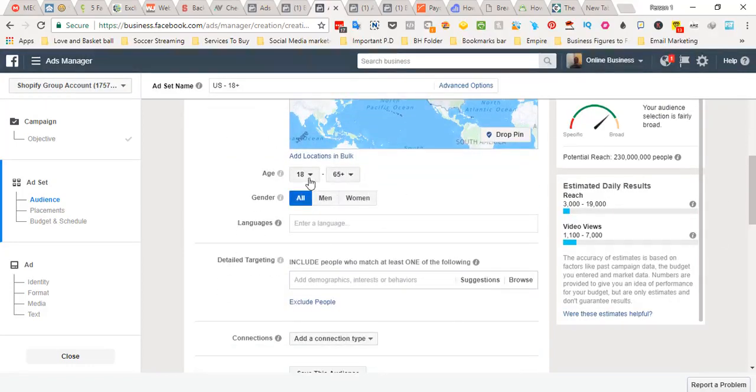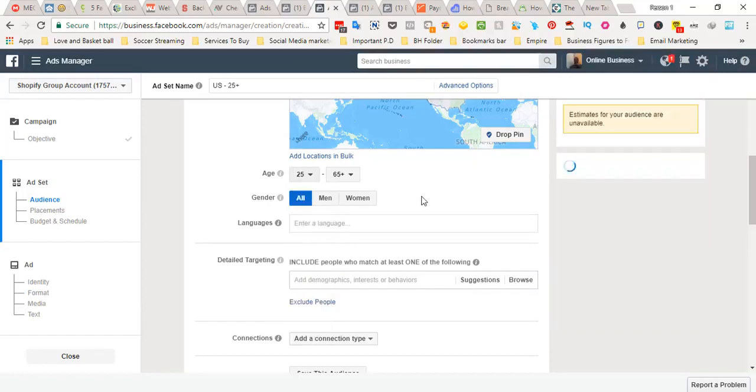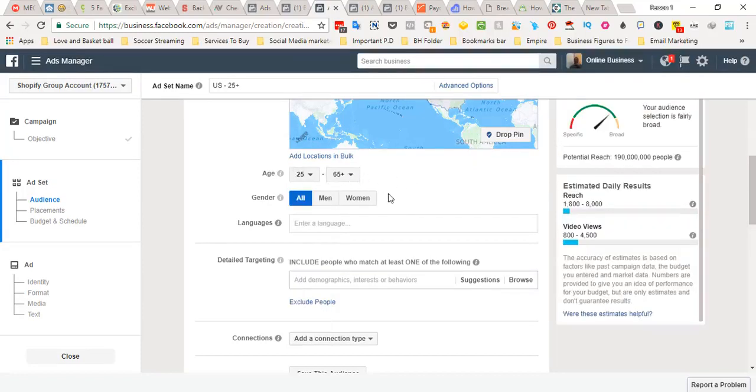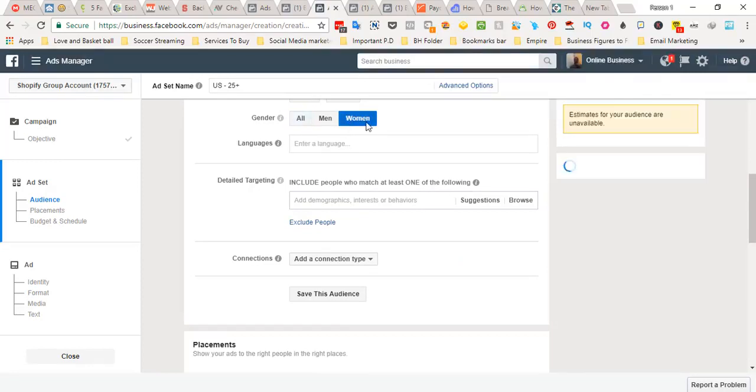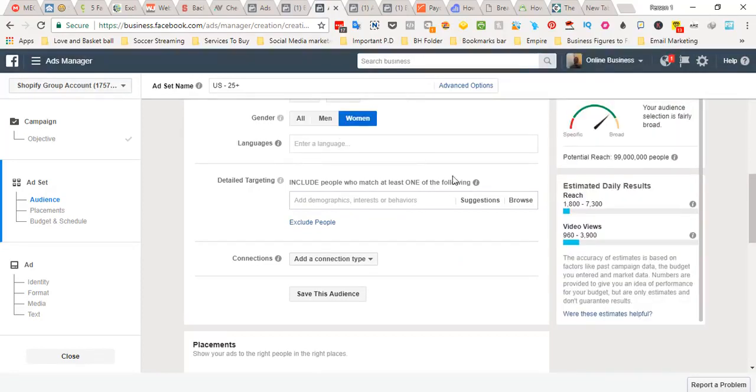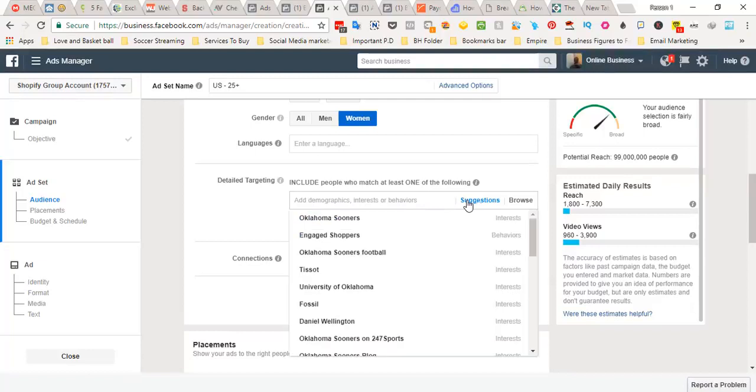Usually, when I'm just looking for data at this point, I leave everything as is, unless I'm really sure of the niche I'm going into. So if I'm going to, for example, target women who want to buy gifts for their guys, I'll start from 25 and leave it to all. Top 10 gifts for guys: I'll go for women because I want them to buy gifts for their guys. Then I'll come here.